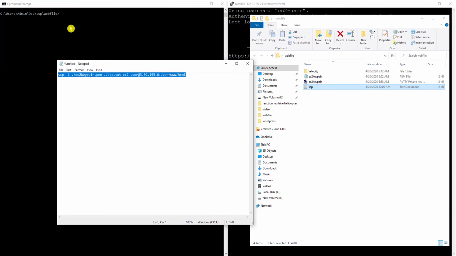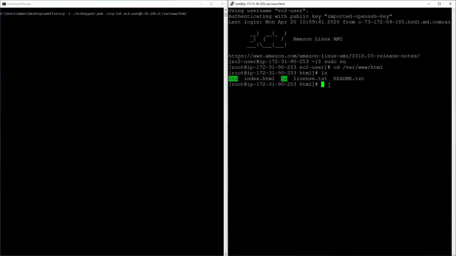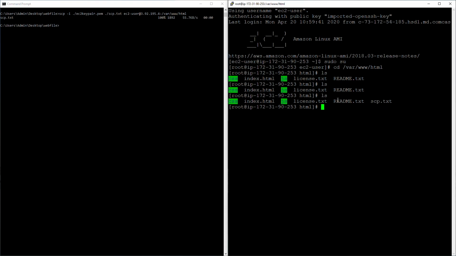I'll copy this and I'll come to my command prompt, paste it there. Again, when I type in ls, you can see the files we transferred previously are the only files located in this directory. So I'll come back to my command prompt, press enter. And now when I come back to my SSH and type in ls, you can see my SCP file is located in there. So that is pretty much how you copy files from your local computer to your EC2 instance or directory.